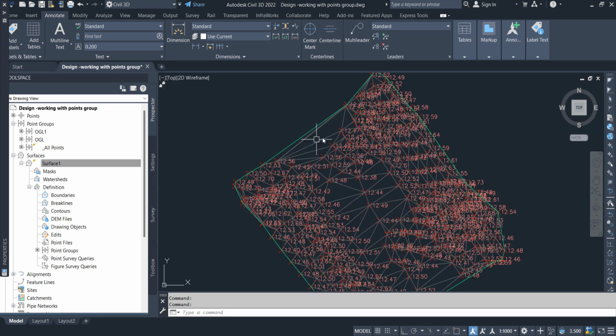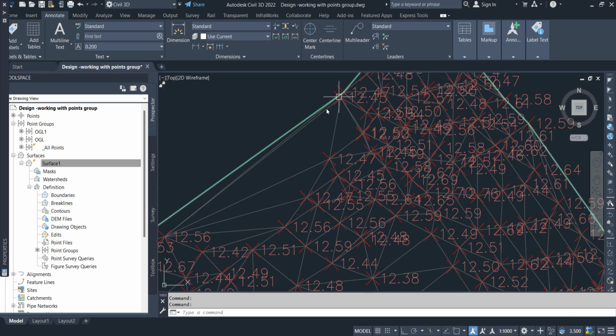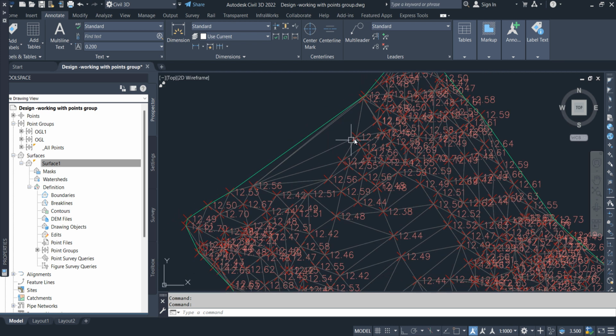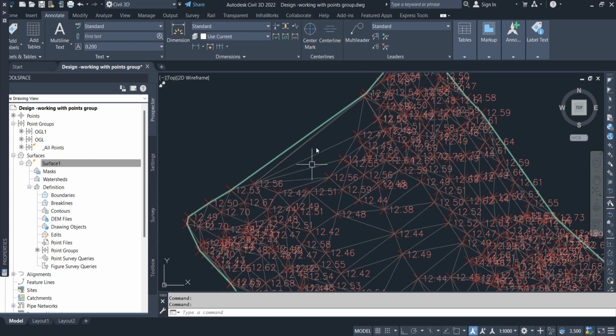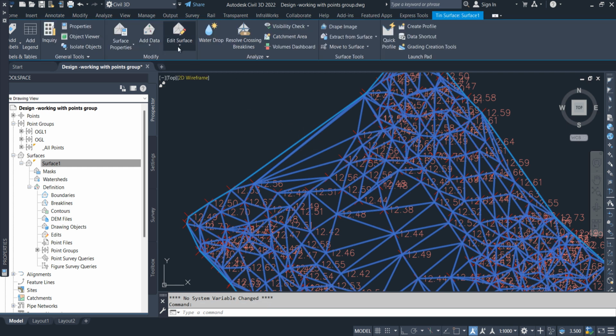Now I am changing the surface. If you guys can see, the surface is outside from the points, which is incorrect. So I have to delete these extras. For that I have to select the surface. From here we can edit.